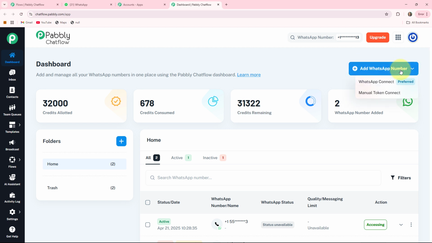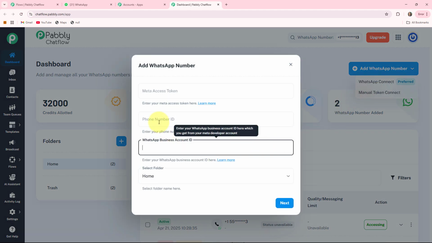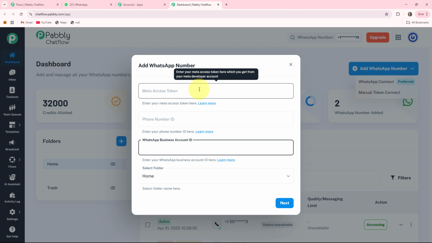When you click on this, it will provide you 2 options, that is WhatsApp Connect and Manual Token Connect. WhatsApp Connect might involve scanning a QR code or entering the phone number and verification code. The second one is Manual Token Connect. When you click on this, it will ask you for a Meta access token that you can generate from your Facebook Meta account for developers.